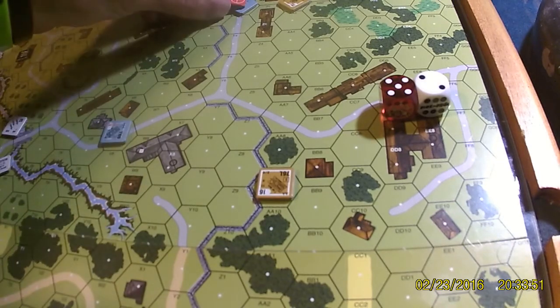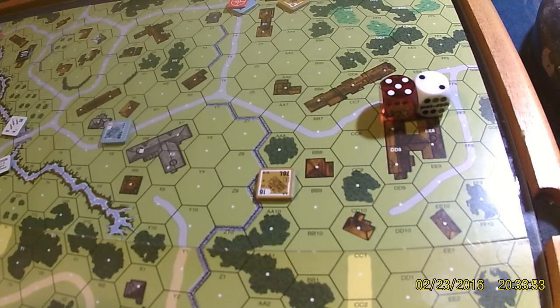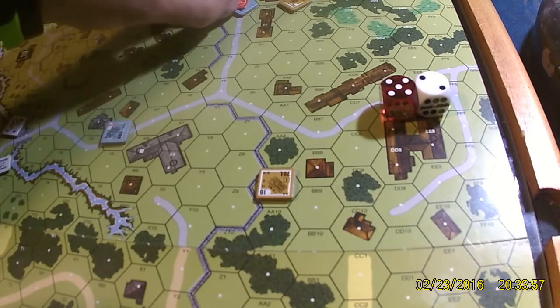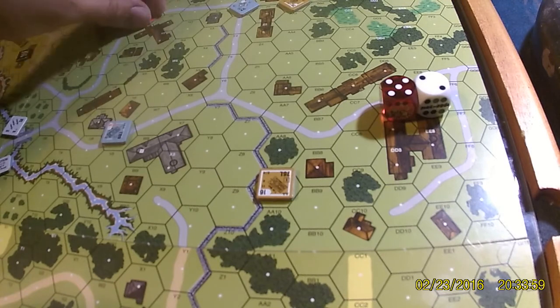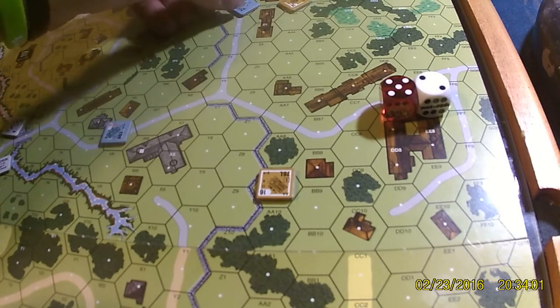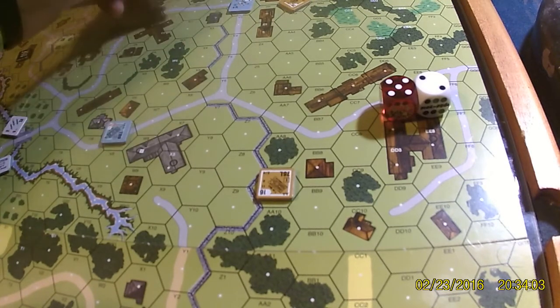Now, because he spent less than 2 movement points, the T-70 cannot fire again. So, I don't remember what he was at. I think he was at 5, maybe. So he's going to turn 6.